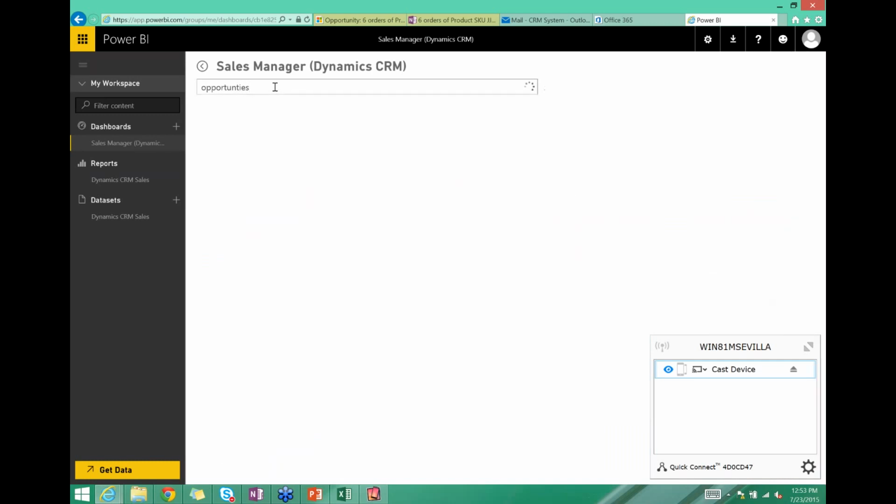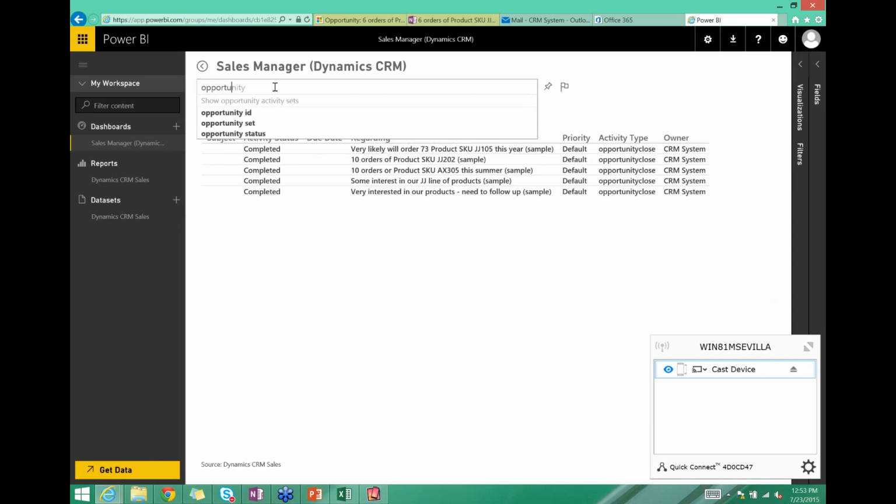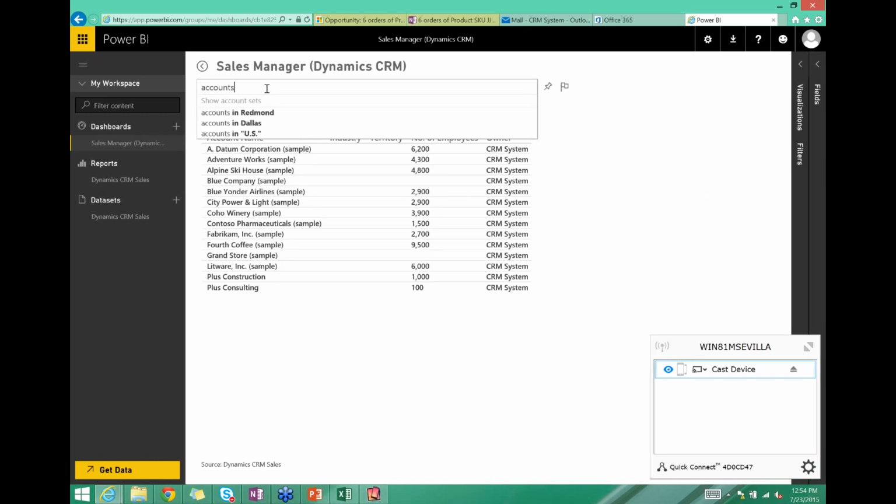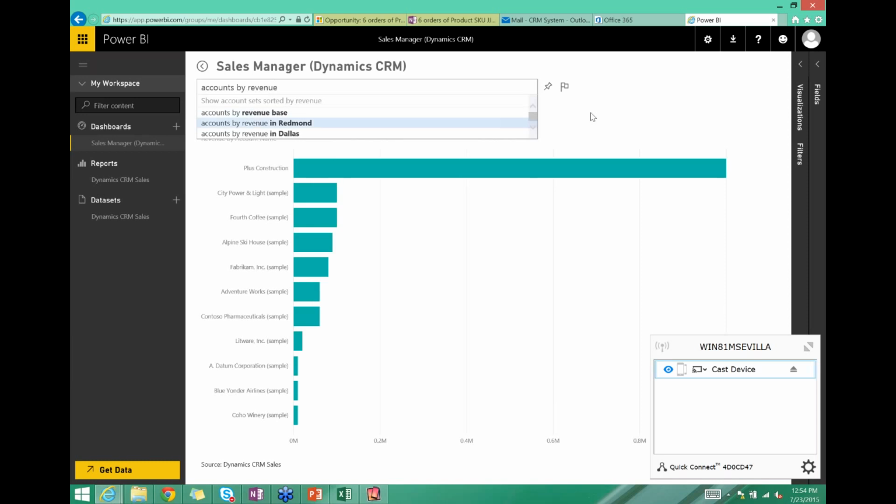And as I'm typing, it is trying to interpret and give me the information that I need based on what I'm entering in, and it's actually giving me suggestions. So I'm saying opportunities, but I could also say accounts by revenue. And it's now changed. Okay, so he wants to see accounts by revenue. Let me give him a chart, and this is the best chart that I can come up with to show you what you're trying to ask it. So it's very interactive, very collaborative, and easy to use.